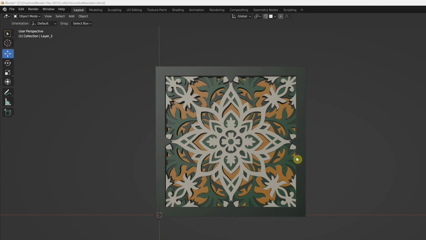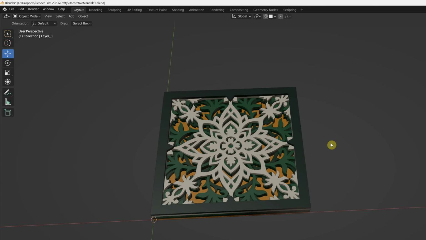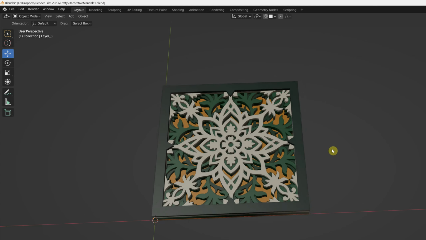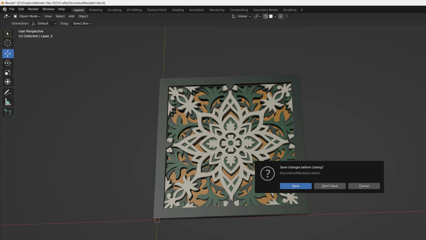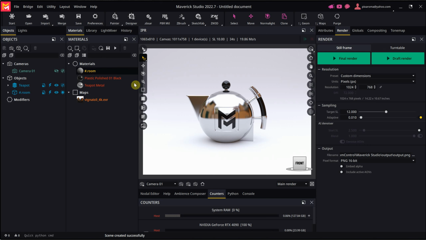Welcome to part 5 of creating a 3D layered mandala. In the previous video, we transformed our SVG design into a 3D model using Blender. Now, in this video, I'll show you how to take that model and achieve a realistic render using Maverick Studio.